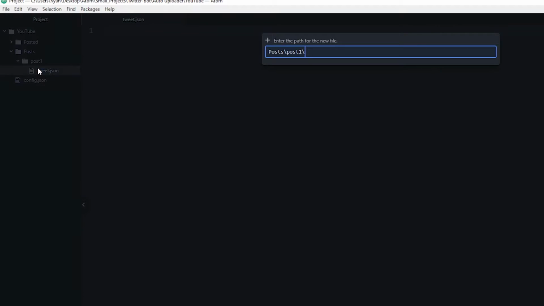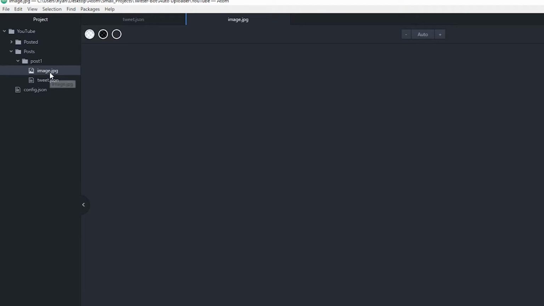And let's say that we were to have an image in our tweet, then we'll also want another file once again under that post, so we could say image.jpg for whatever our image is and include that there. That's how the file system is going to work.